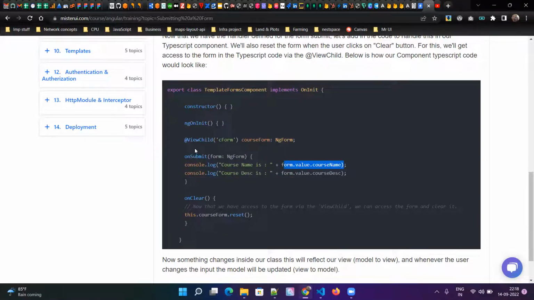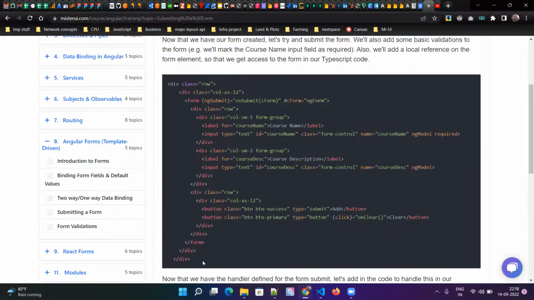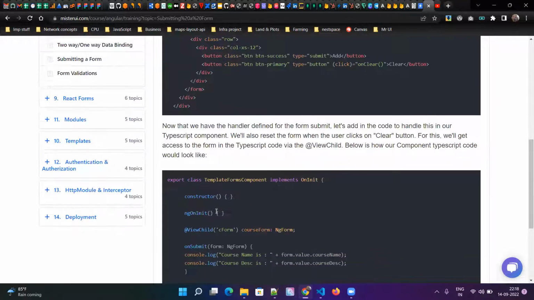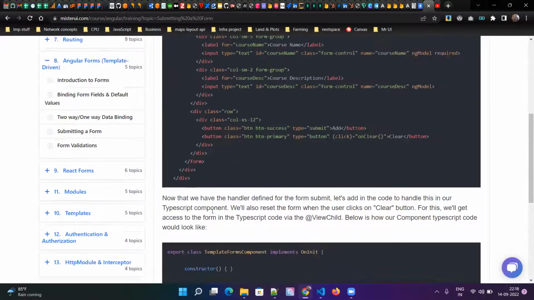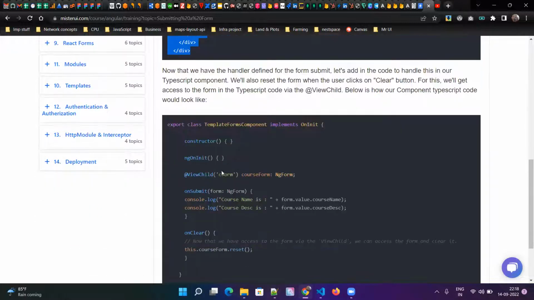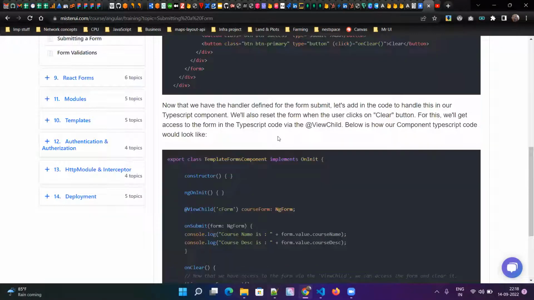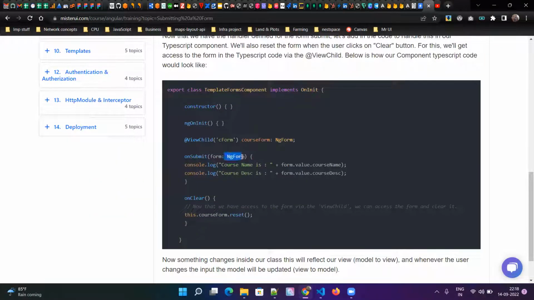The other way is you can use ViewChild to look in this template and find anything having the template reference variable cForm. ViewChild means inside this template, look for child elements which have this variable name. As we saw, this one is of type ngForm, so that's the reason we defined ngForm, and we gave a variable.